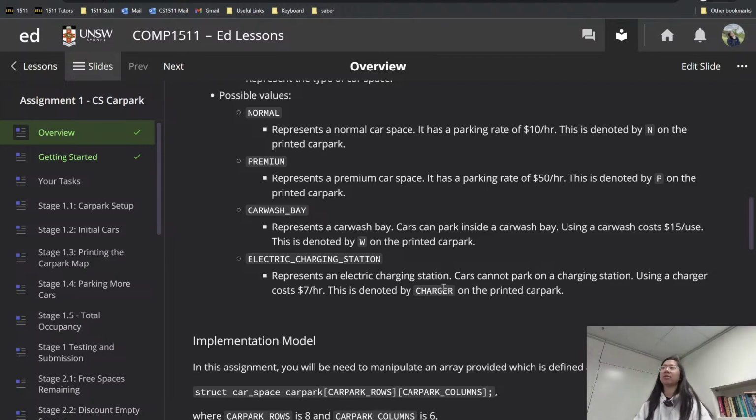Does anyone have any questions up to this point, either in chat or in person? Awesome. Sorry, yeah. Just with the electric charging station, they can't park on the charging station, so they have to park next to it. Yeah, that's a good question. So for the people online, the question is, if we can't park on a charging station, do they have to park next to it? That's a really great question.